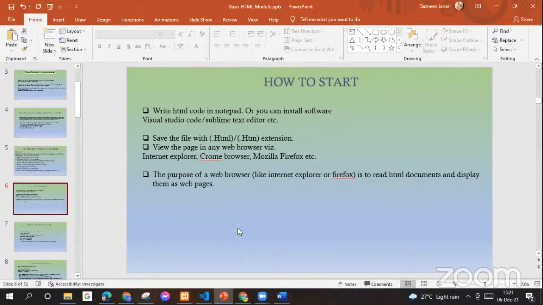And there are actually so many web browsers to display the content of the HTML, like Internet Explorer, Chrome, Mozilla Firefox, and Opera Mini. So you can use any of them to execute your web page, to execute your code in a web browser. The purpose of a web browser like Internet Explorer or Firefox is to read HTML documents and display them as web pages.